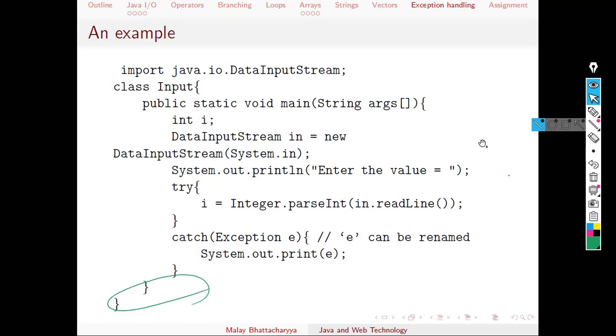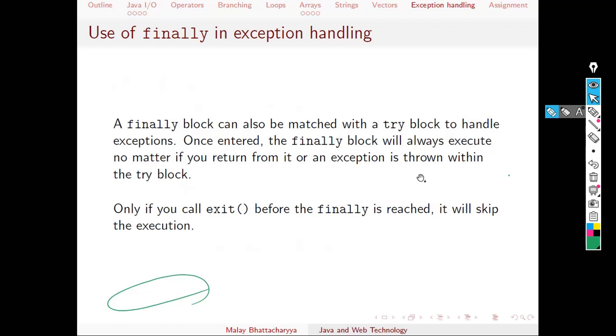We will come to this example. So the finally block will be executing every time. So every time the finally block will execute, whether some exception has generated in the try block or some exception has not generated within the try block.